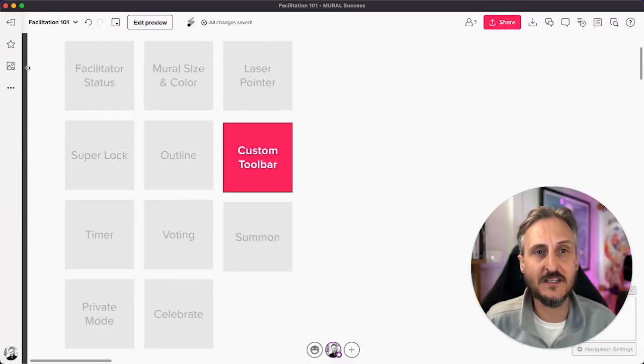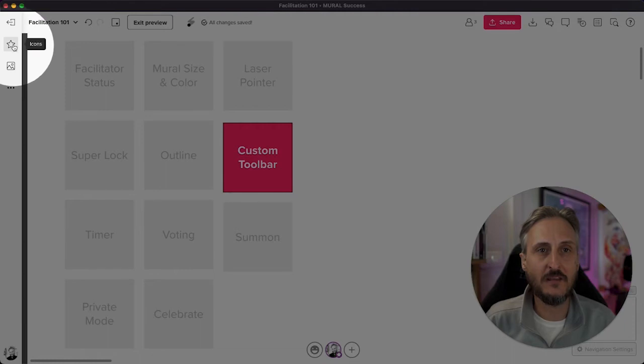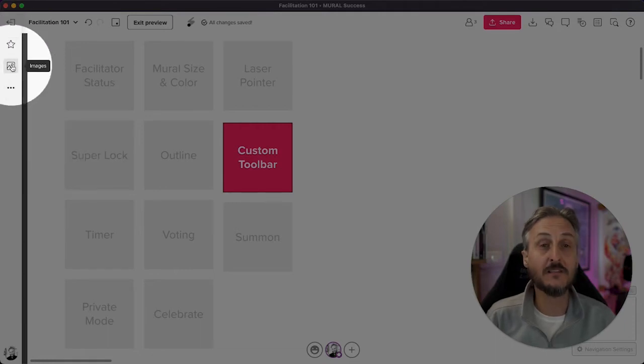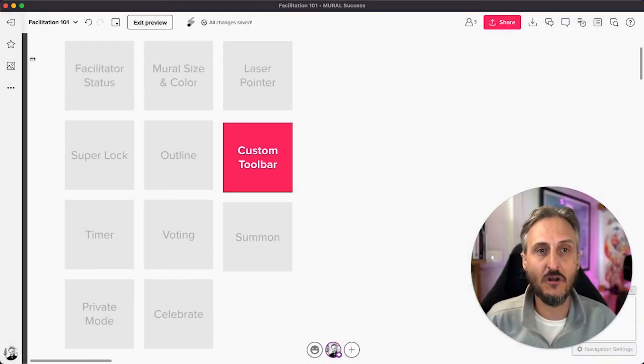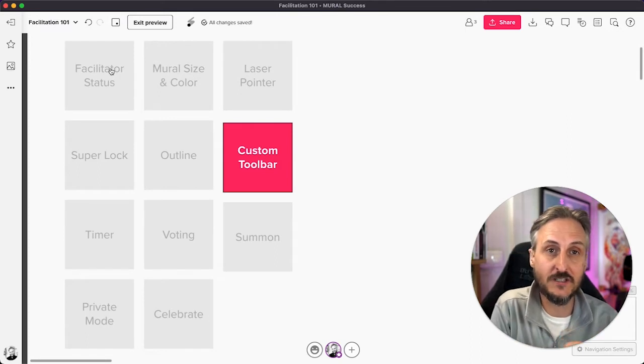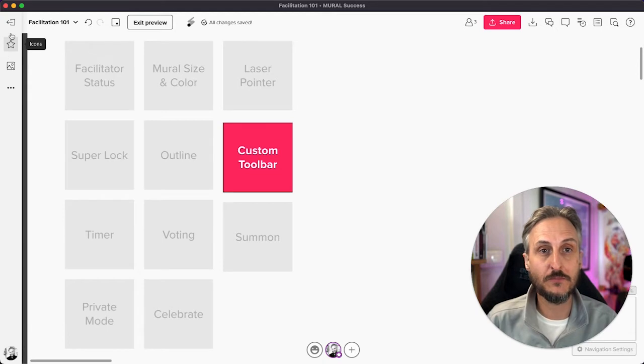So if I click on this see preview, I'm going to do that right now. And what happens is that this is what all the participants in your session will see. This is real time, so you can update this as you go along. So let's say you do your ideation session, you activate the custom toolbar. This is what your participants will see.